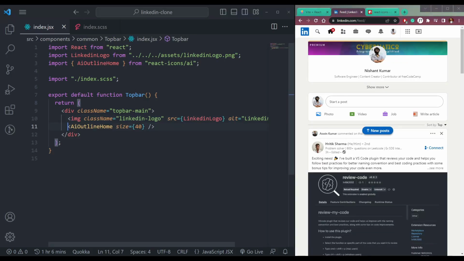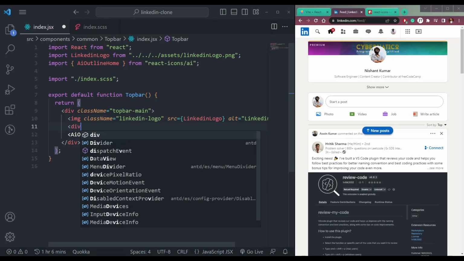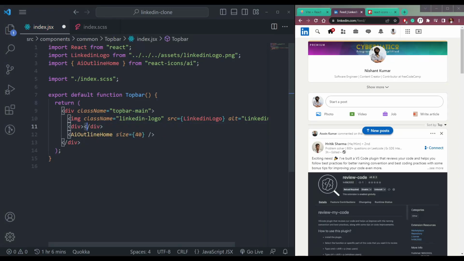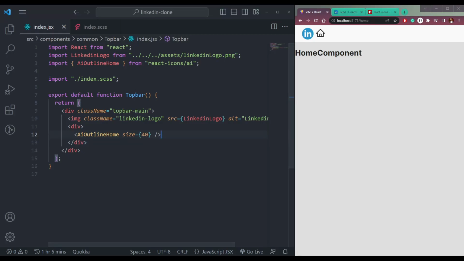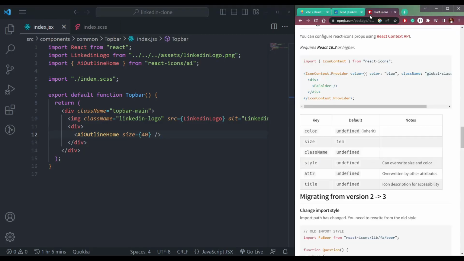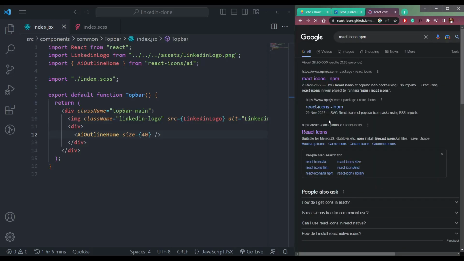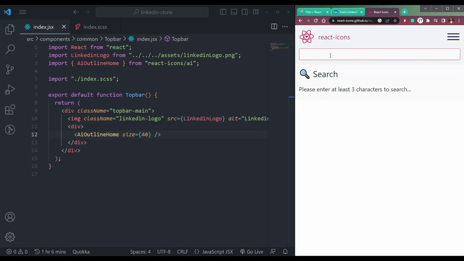Fine. Now we have to wrap all the icons from React icons in one div, like this, so that we can arrange them like this. Okay, fine. The next icon is this icon called profile. So let me search for this in the library. So it's not the profile, it's users.